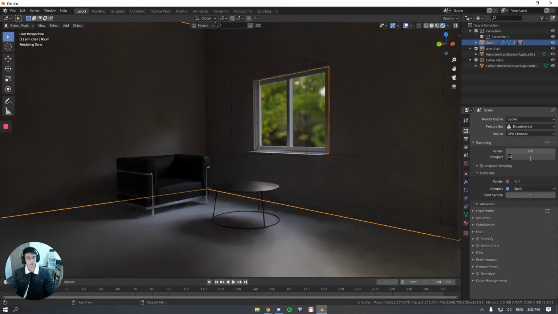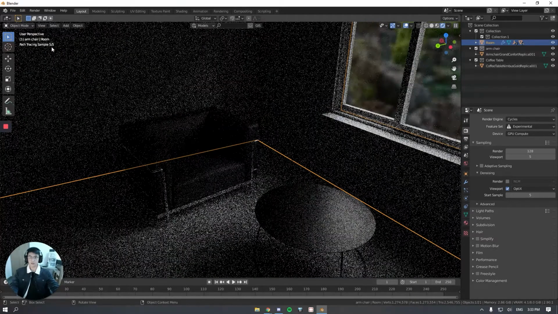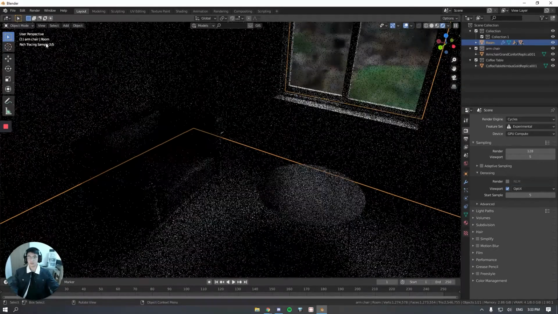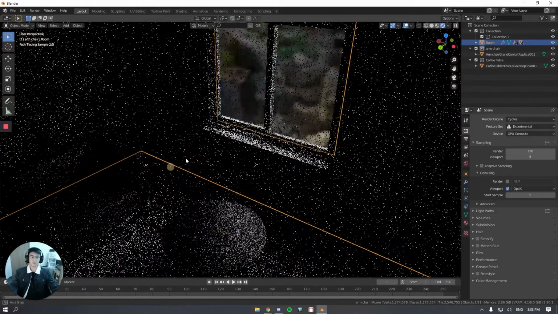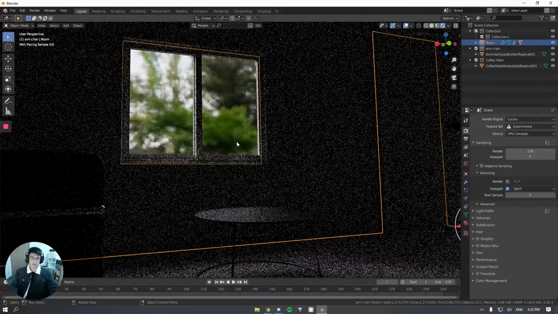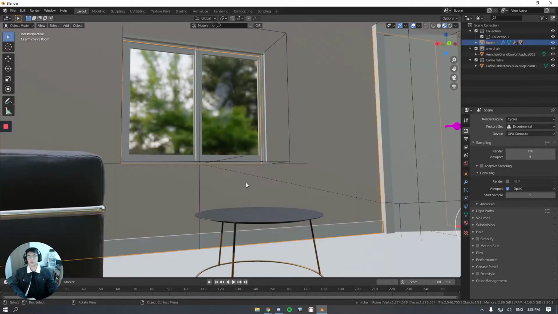So I want to lower the viewport render samples down to 5, and then I'll start denoising after those 5 initial samples. If I move around, you can see right here it says tracing sample, then 5, and then denoising. This makes your viewport a lot easier to view. Or if your computer is slowing down too much, you can go back to material preview. This will also give you a pretty good preview of what your material is going to look like.